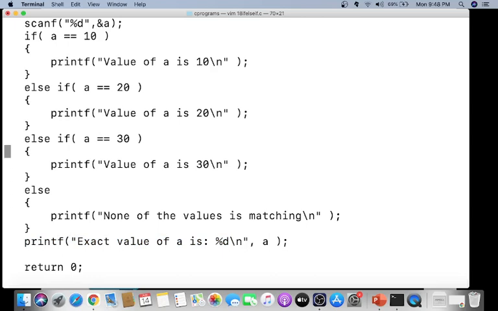Okay. Now if it is false, if a is entered as some other value, say a is 100, now this is false. So what happens? It will go to the next else if statement. It will check whether 100 equal to 20. It is false, so it will go to the next else if statement. It will again check 100 equal to 30. That is also false. So it will go to the else statement and print the value.